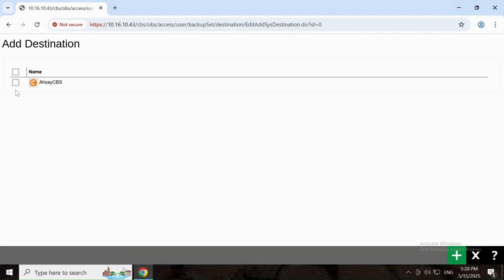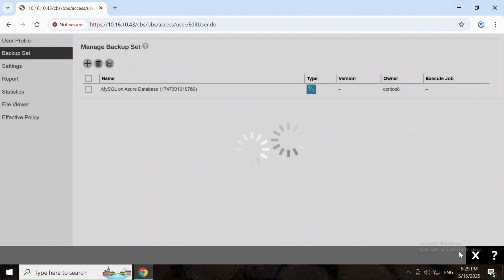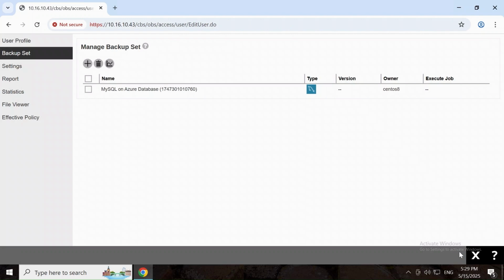Click the Add button to add a destination. Tick the checkbox for AhsayCBS, then click the Add button. As we only have a single backup destination, leave the backup mode on default with sequential. Then, click Save. You can now see here the newly created MySQL backup set.